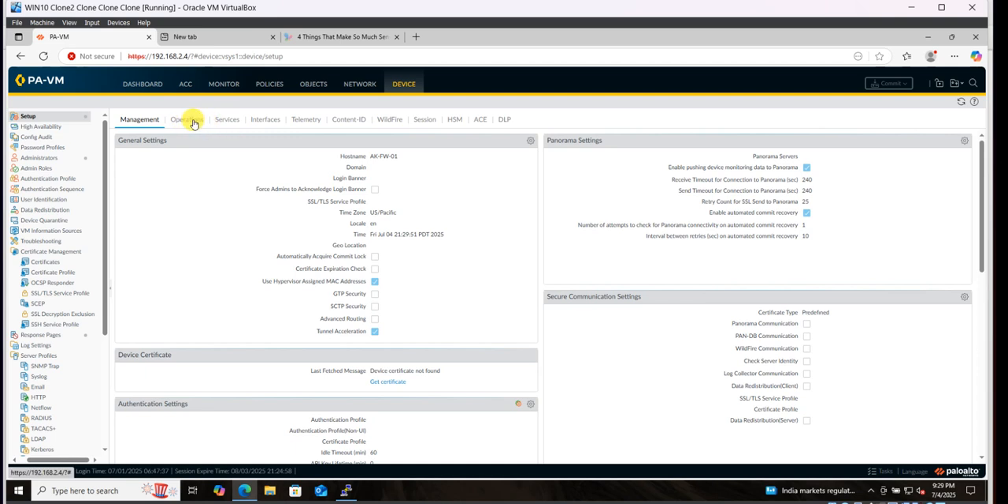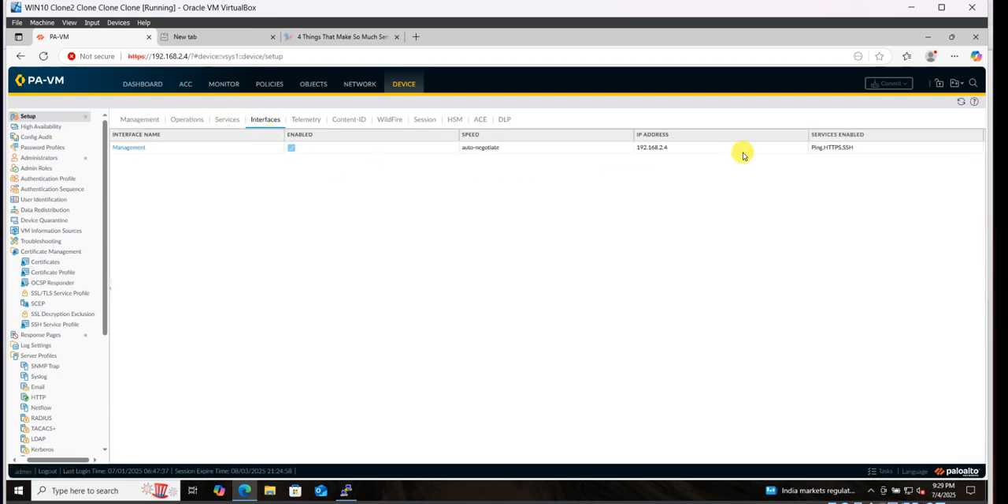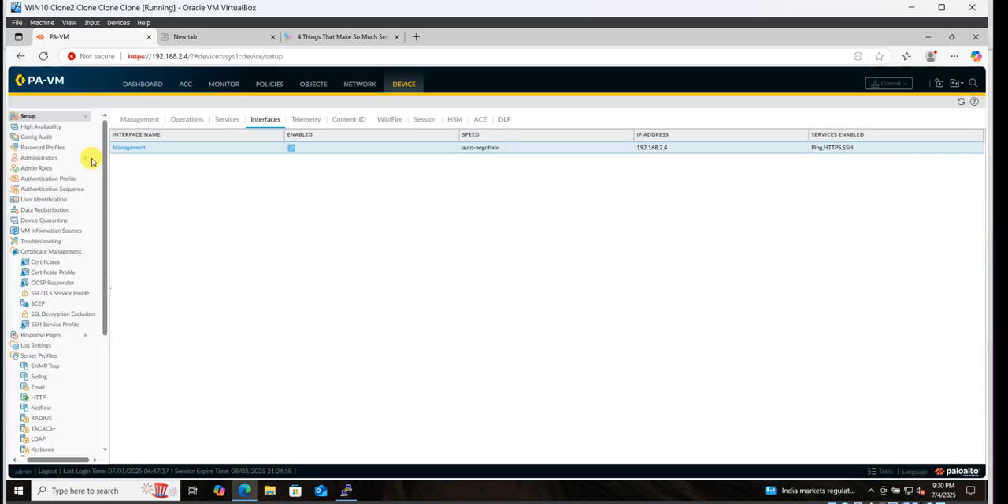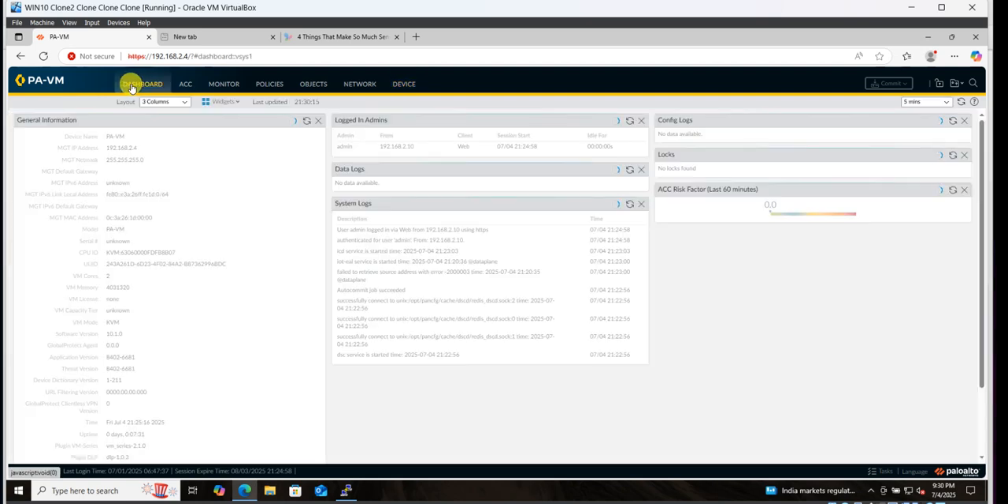And also, if we go to the interfaces, the gateway we gave the firewall should also be there. I mean the management gateway, which we gave to be 2.6. Okay, all right. So this is just the dashboard.